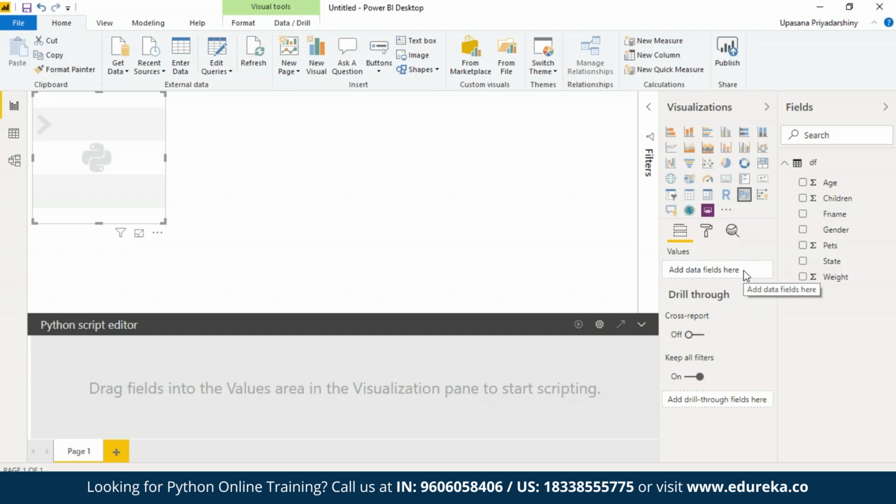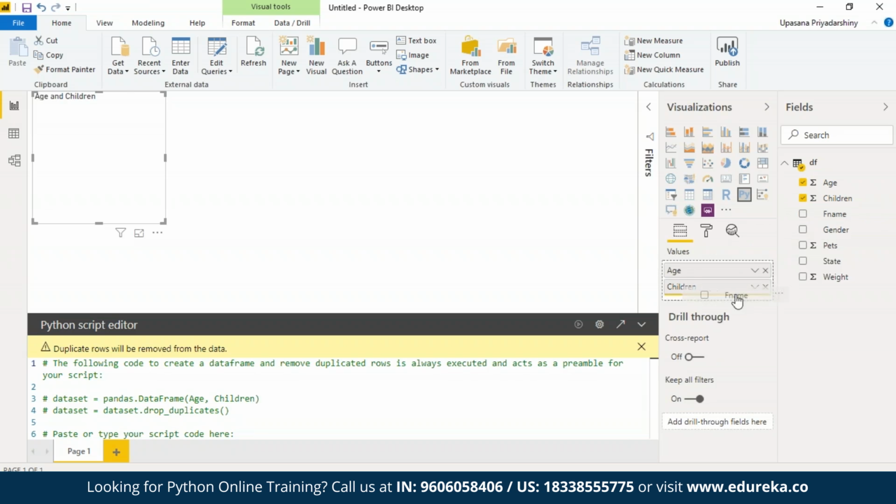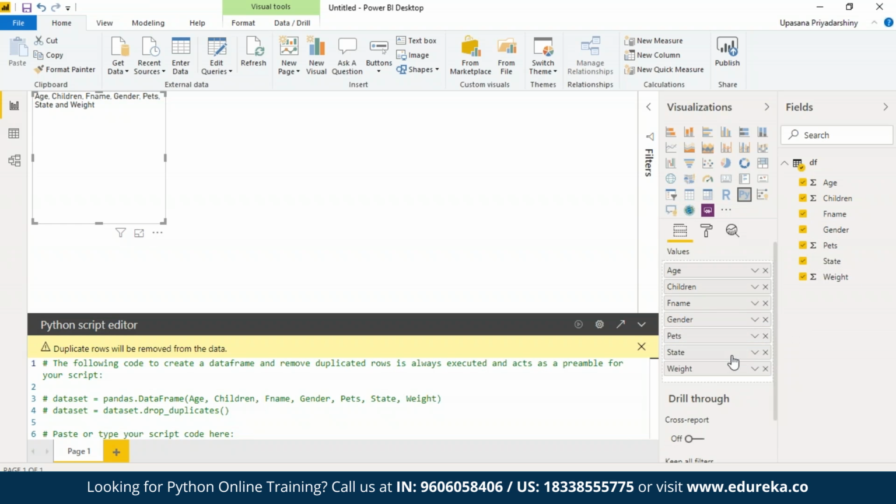So what we're going to do is drag the age, name, children, gender, pets, a bunch of different fields to the values section, which already says add data fields here. Basically, I dragged all my fields in there. And now we can add or remove fields from the values section while working on our Python script. Power BI Desktop will automatically detect these field changes. Now, the default aggregation type for Python visuals is do not summarize. All right, remember that for later use.